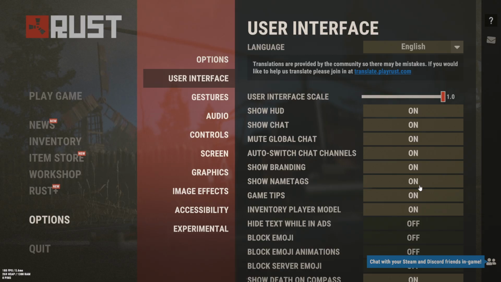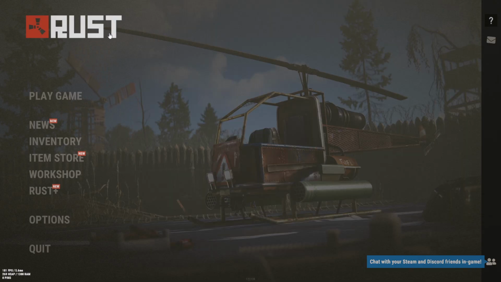And once you've selected the option that you want, you can just exit out the settings and all of your choices will be saved. So that's about it.